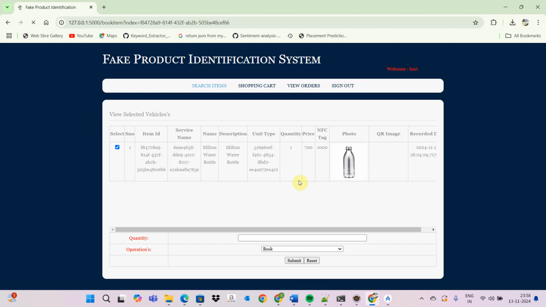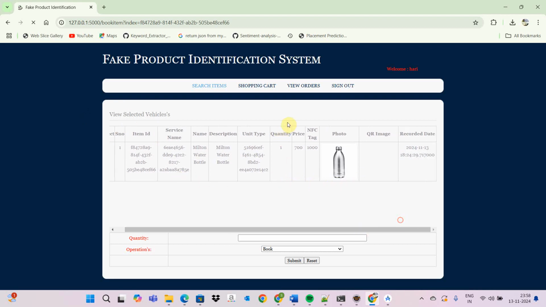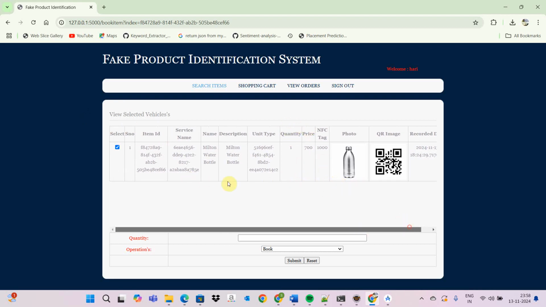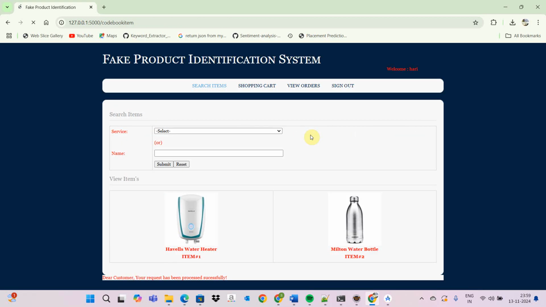Here we select. Here we will be having a QR code and NFC tag. Here the quantity is what we are going to book for the product. If you want, here itself you can scan this QR code and find it in the mobile app. I will show it once again after the web application process is done. From the shopping cart, for book item.